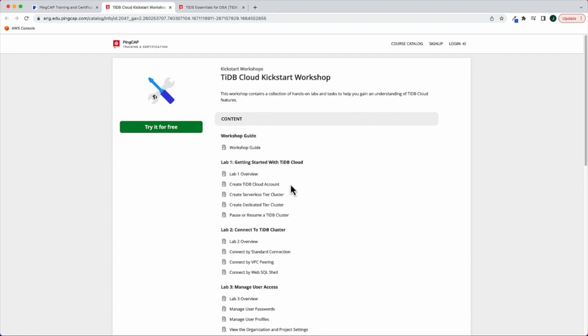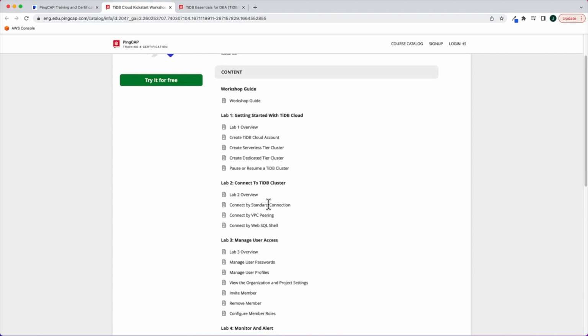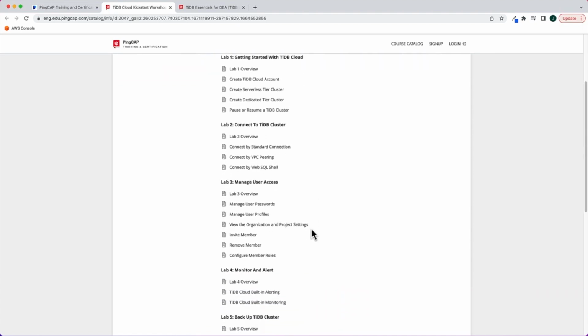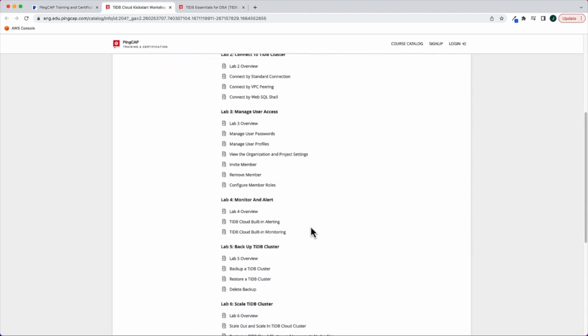So it'll walk you through creating a TiDB account, creating a serverless tier cluster, a dedicated tier cluster, and how to pause and resume. It just teaches you everything you need to get started. It teaches you how to connect to the cluster, how to manage users, because if you're working on a real project, you will have users that you need to manage.